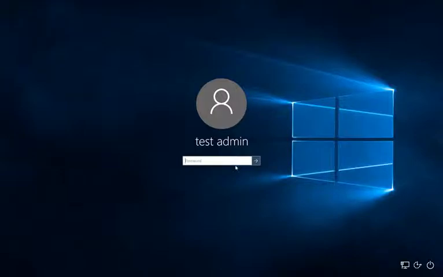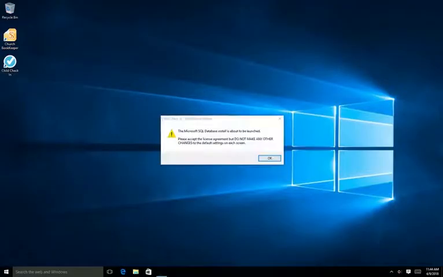Okay, my computer has rebooted, so I'm going to log in here, and the install will continue on. I'm not going to click on anything. Just as soon as it finishes loading up, the install will launch automatically. So notice here the message that comes up.